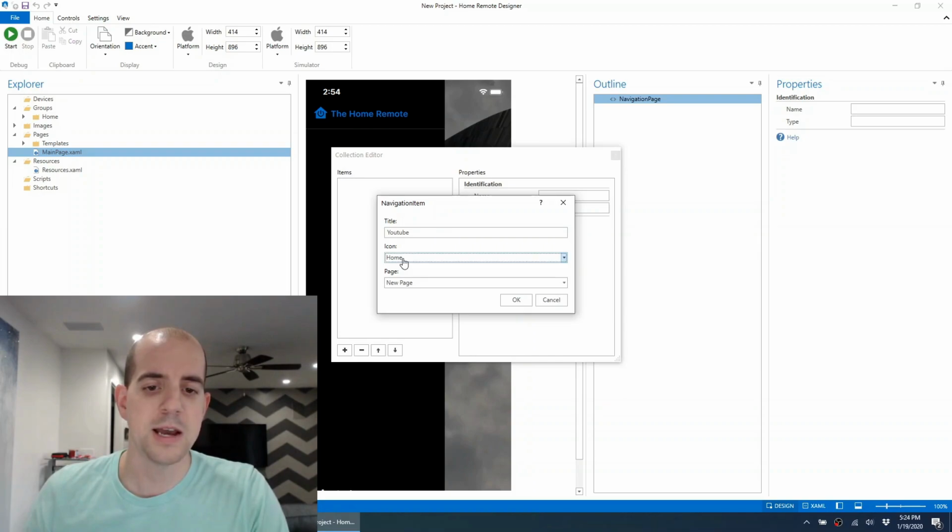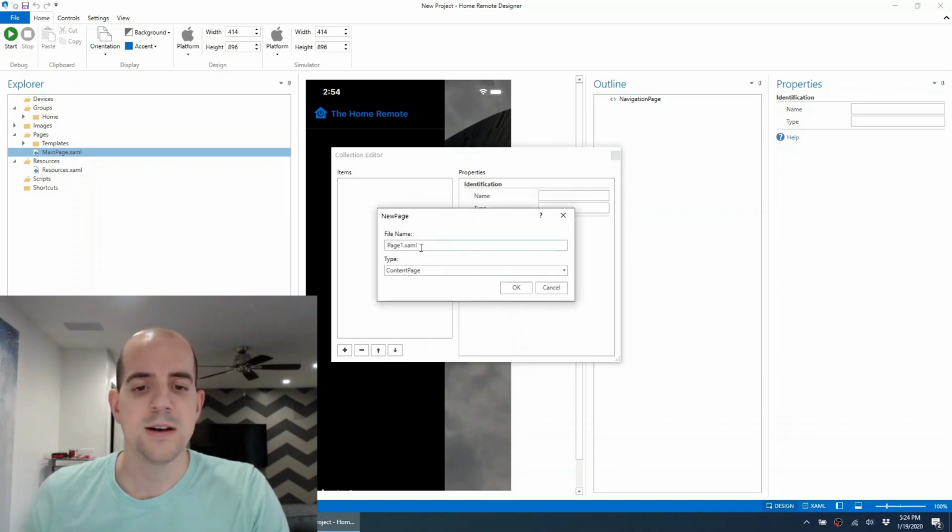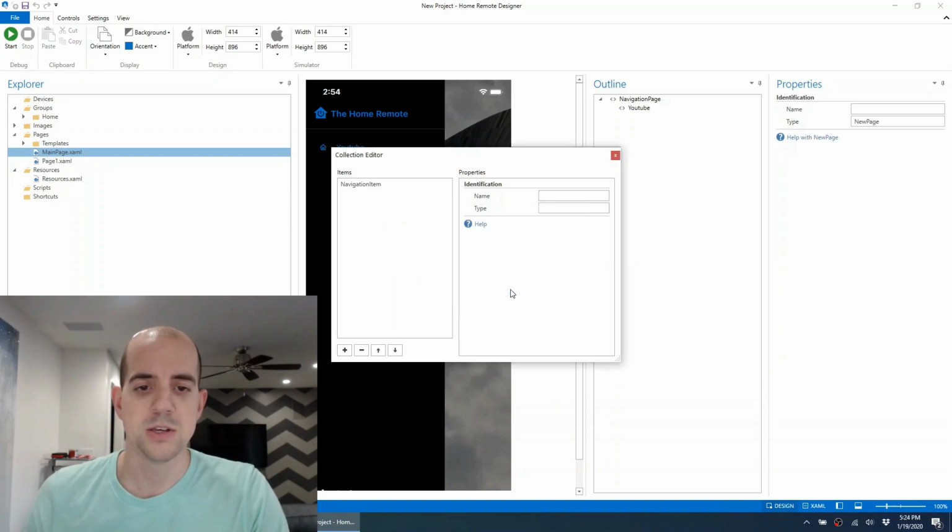I'm going to leave the icon as a home icon, and for the page, because I don't already have one I want to use, I just want a new blank page. I'll click OK. And now it's going to ask me what I'd like that page's XAML name to be. I'll leave this as blank, and I do want it to be a content page, so I'll click OK.